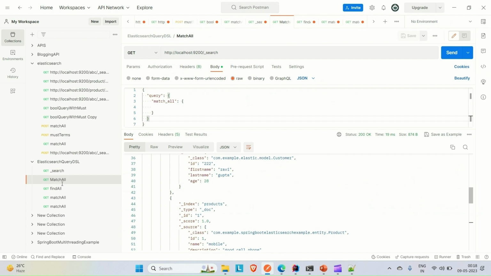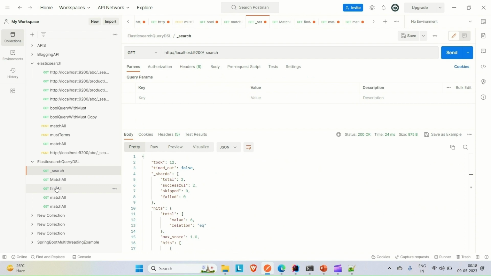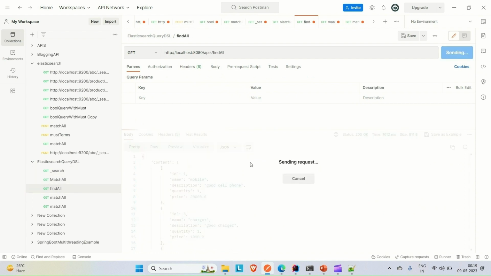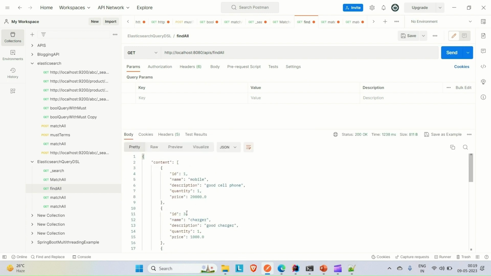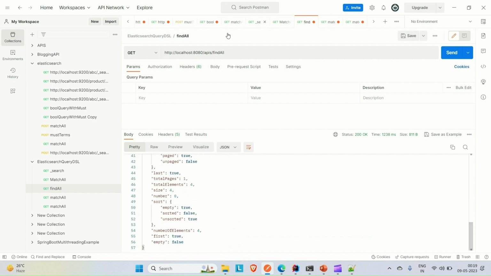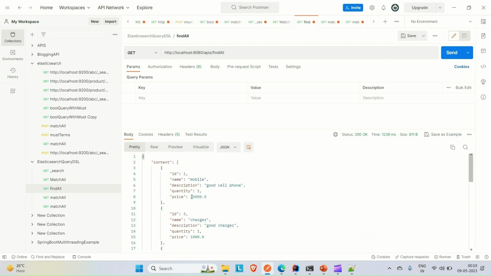Let me go to the find all API. Here you can see, if you hit this, these are the contents: the product records from the product index that we have created. We have four product records inserted in the products index, and we are getting them when we hit this API. The same thing, how we can do in the query DSL, I am going to do for you.